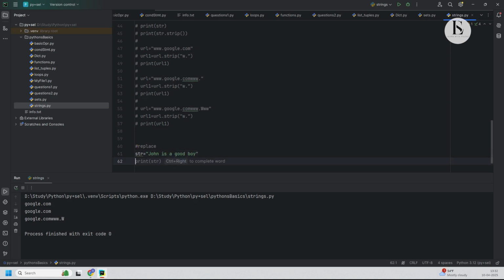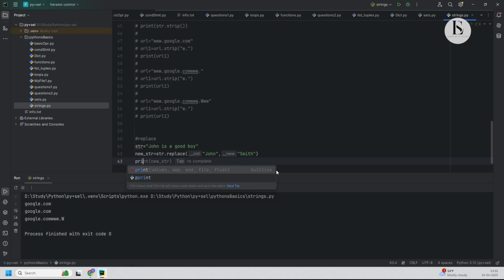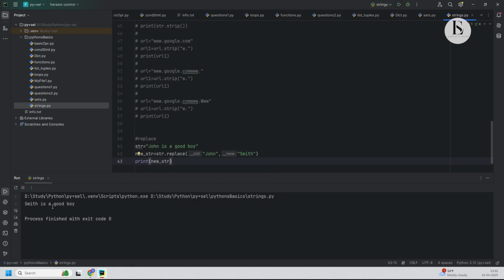Now here, if you want to replace John with some other name, okay, how do you achieve that? So we have a keyword called replace, right? So we'll say new str is equals to str dot replace. You want to replace John with, I'll say Smith, and I'll say print. All right. Let's see what it prints. So it's printing Smith is a good boy because I replaced John here, right? So replace is another keyword.